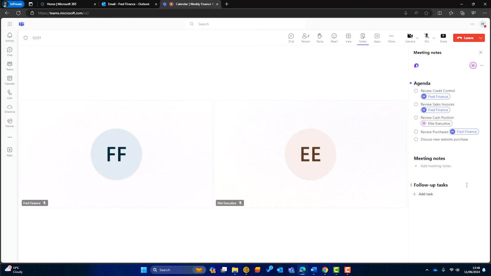And what we can do is we can work our way through the agenda. We can review credit control. And when we've done that, we can simply click on here. We can review the sales invoices. And again, when that's done, we can click on here. And so forth and so forth.